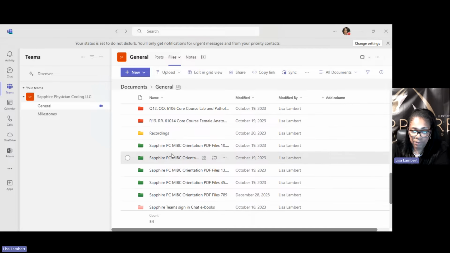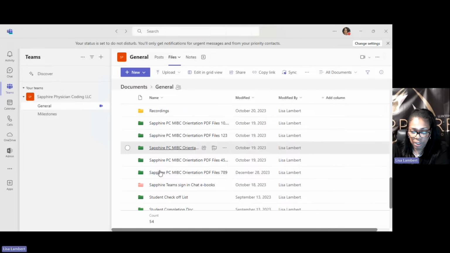Female anatomy. Don't forget. Here go the recordings I was telling y'all about. This recording should be in there. This is your Sapphire orientation. It might look like it's out of whack because that looks like 1, 2, 3, but you guys know which one to go to. Okay, 7, 8, 9, you know which one to go to. If you get lost, always revert back to that orientation.